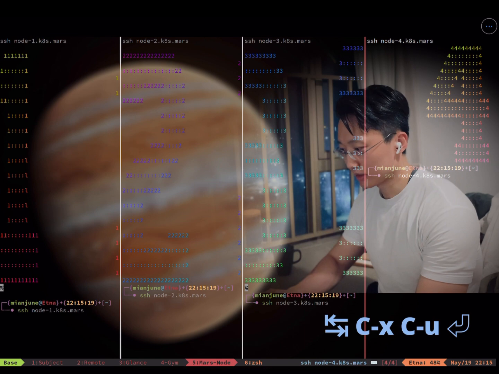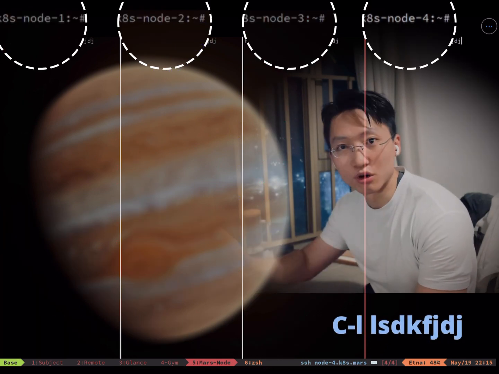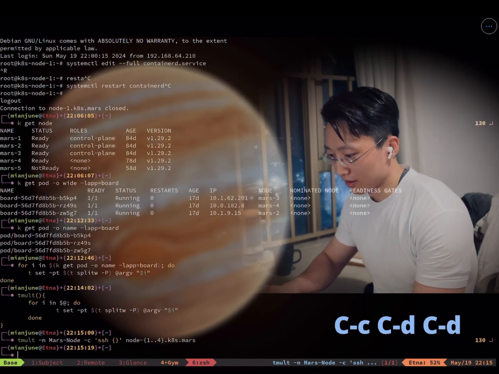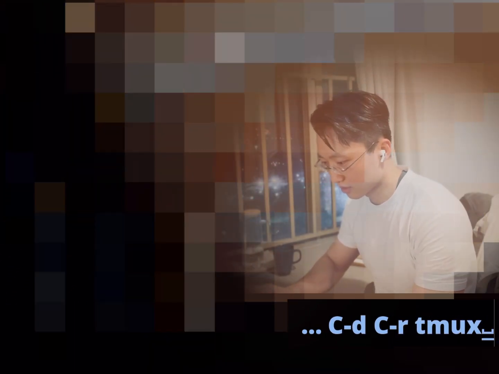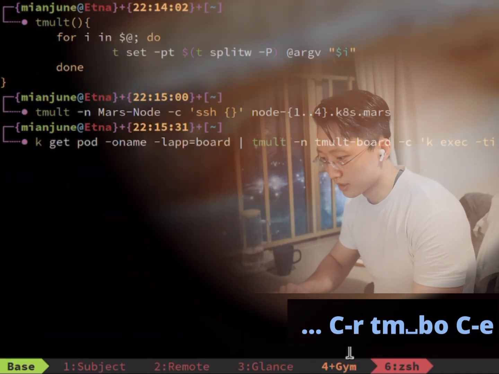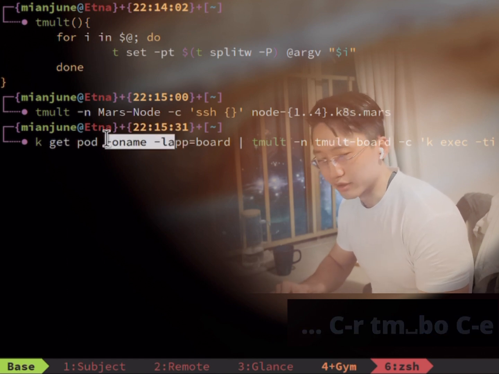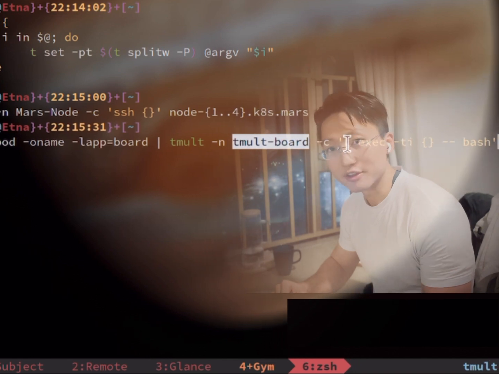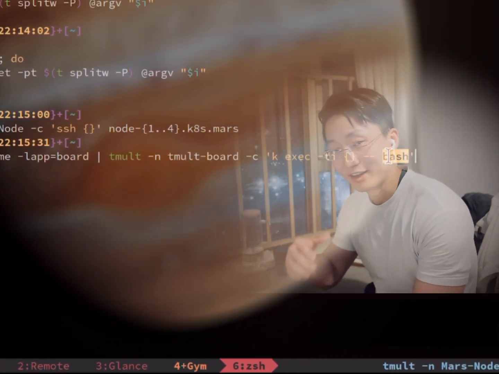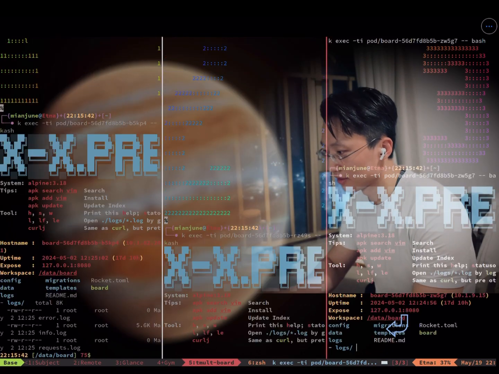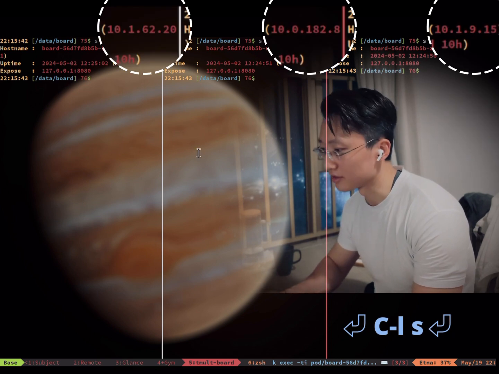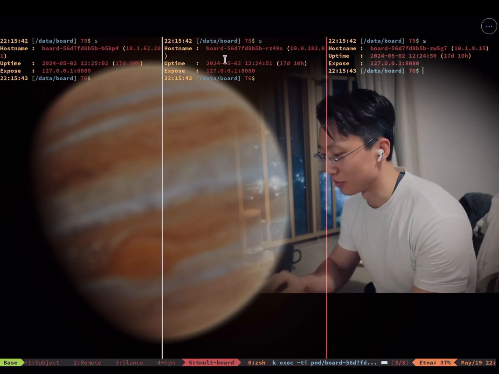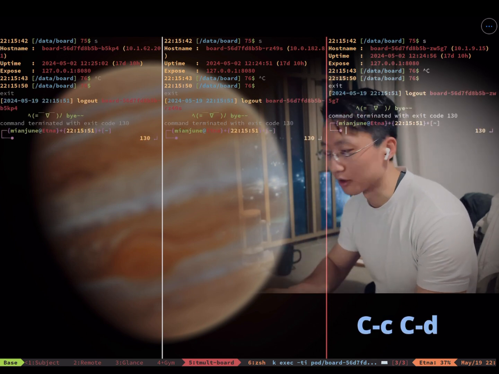So run the command, right? I can do anything I want on all nodes at the same time. Or I put all the pod names to the tmux function to open a new window to execute kubectl and run bash in the containers, right? Right, it's different, so I can do anything I want in the different pods at the same time.